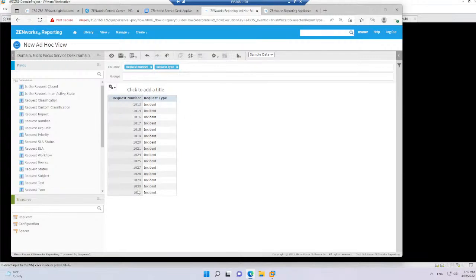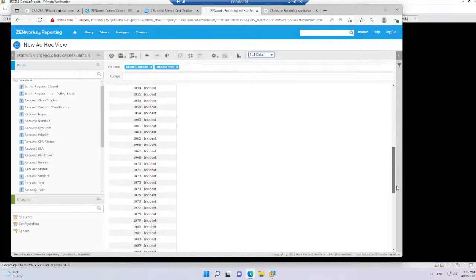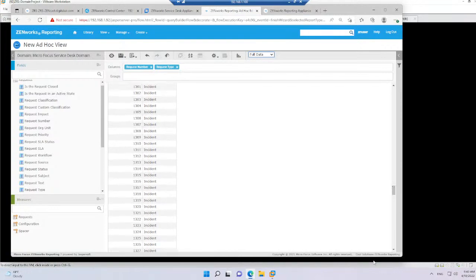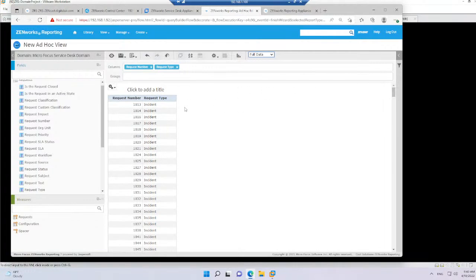But notice it's only the first 15 or 20 selections. If I were to do full data, it'll take a little bit longer and you'll see that it has more information. But notice there's no incidents, right? That's because farther down, it will have the incident data, okay?